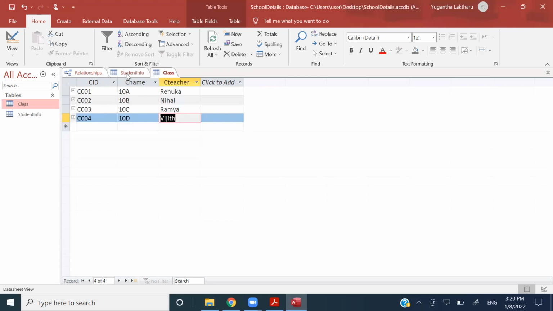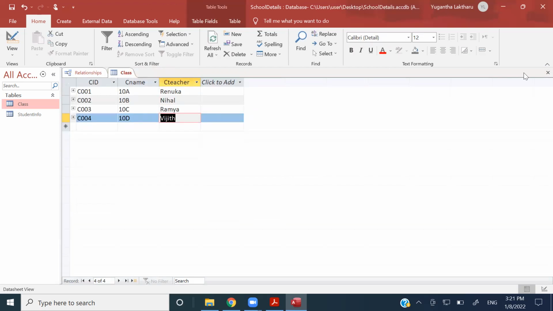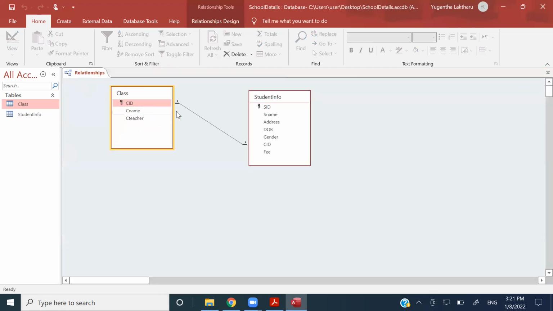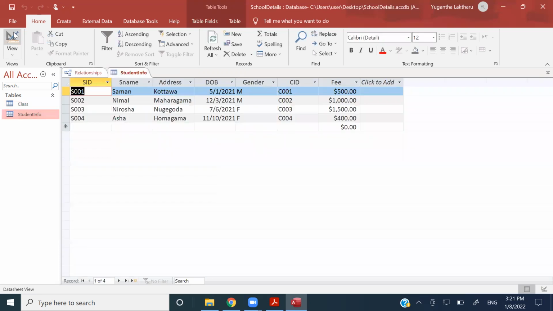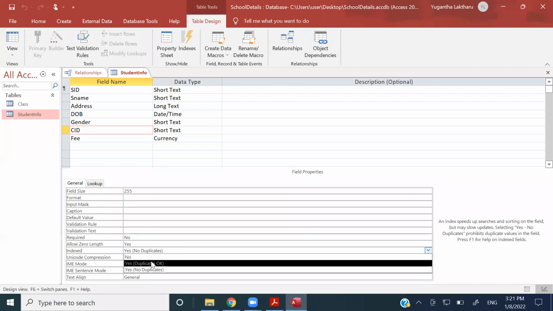Right, so let me close this, close these two, and let me delete this relationship, and let me change our CID as a column which can have the duplicates.